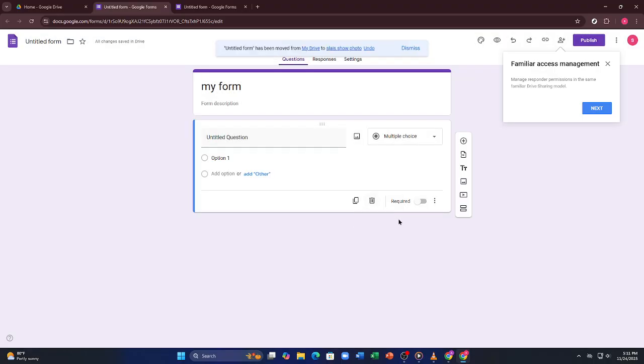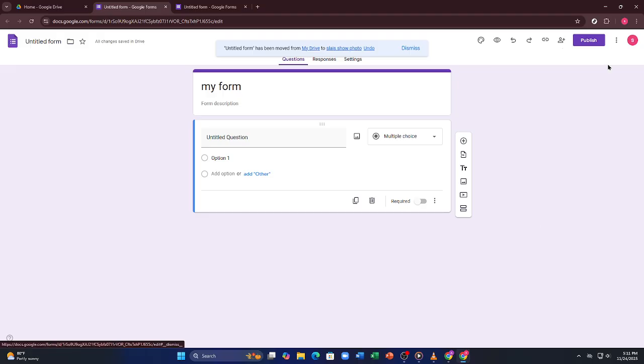And that's really all you need to create, title, and save a Google form in Drive. Nice and simple. If you want to customize things further, feel free to explore all the extra settings.